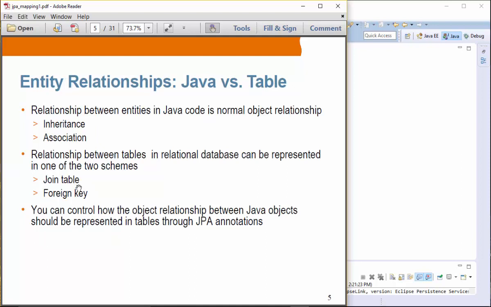Now, entity relationships, Java versus table. We touched upon this one a bit before. Relationship between entities in Java code is normal object relationship where inheritance and associations are used. Relationship between tables in relational database are represented by join table or foreign key.